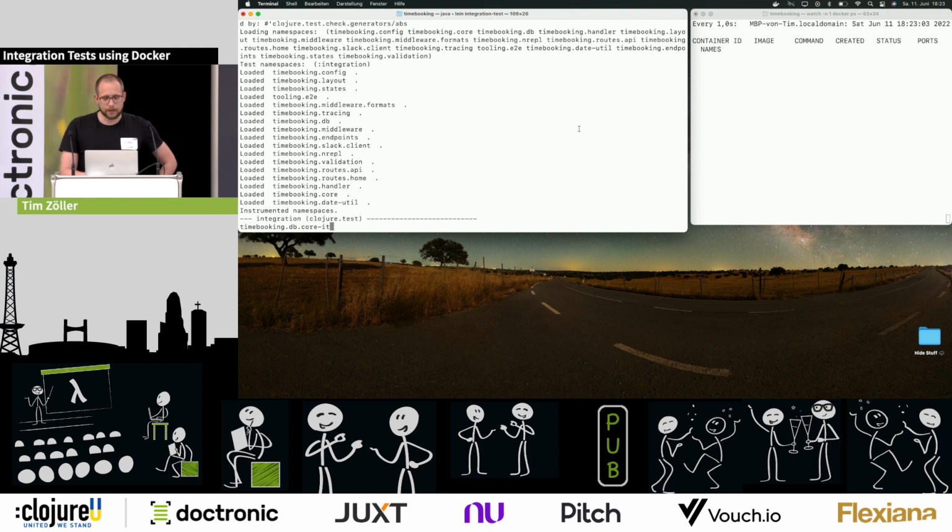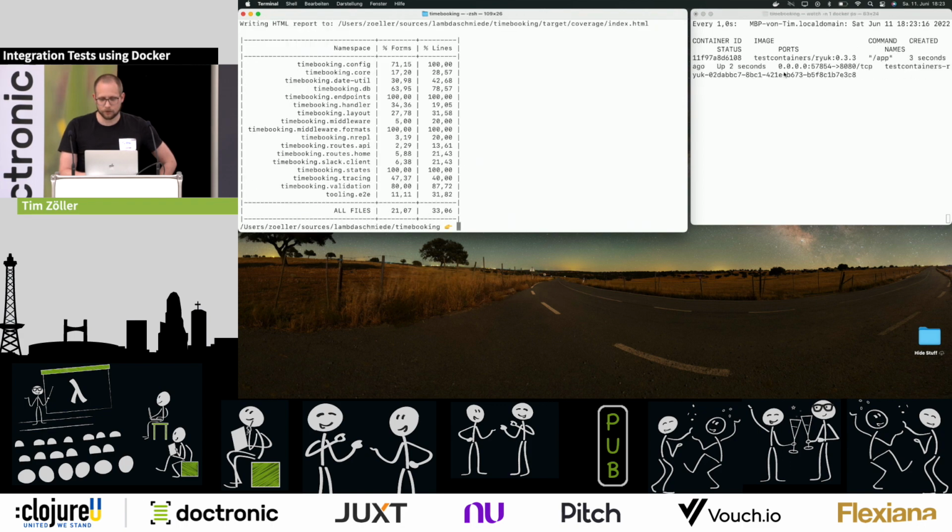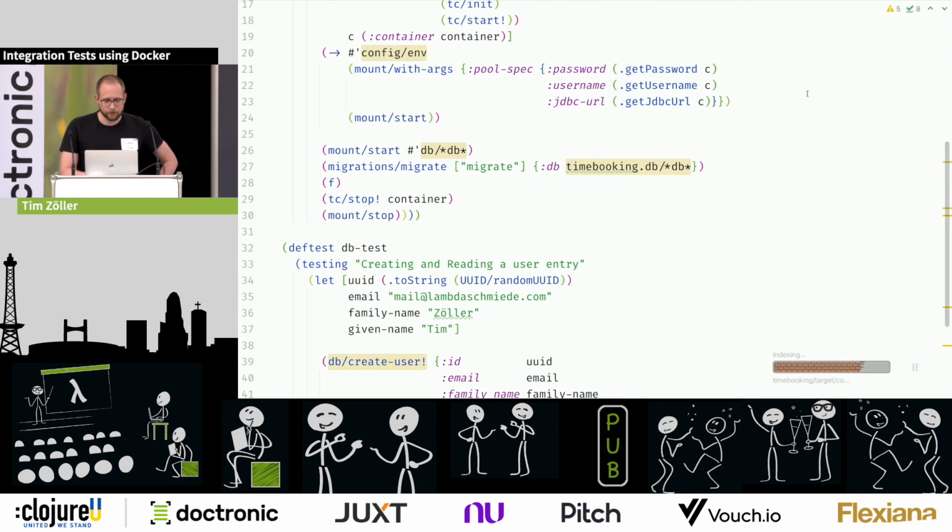So now the test initializes. I guess it checks if the container exists. I hope I downloaded it up front. And here we see that the PostgreSQL container is there. It was initialized. Here is some container left. And everything worked without me having to set up anything manually.